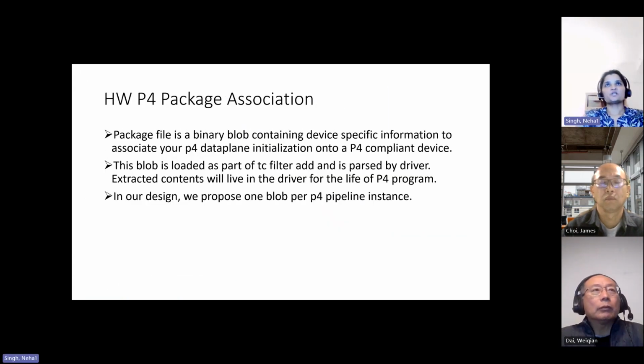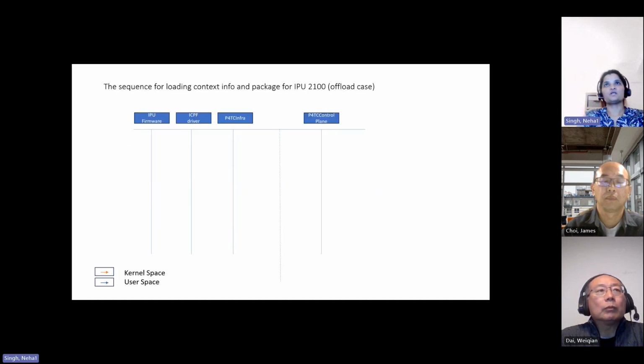Next, I'm going to briefly touch on how the package is actually downloaded. In our demo that comes later, we are going to walk through how we add a qdisc, how we add a filter, instantiate a P4 pipeline, and what the rule looks like. But for the scope of this slide, the TC filter add command is when we instantiate the P4 pipeline. Let me go over it in a little bit of detail.